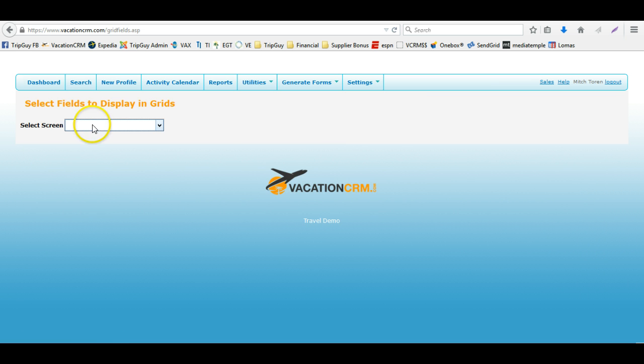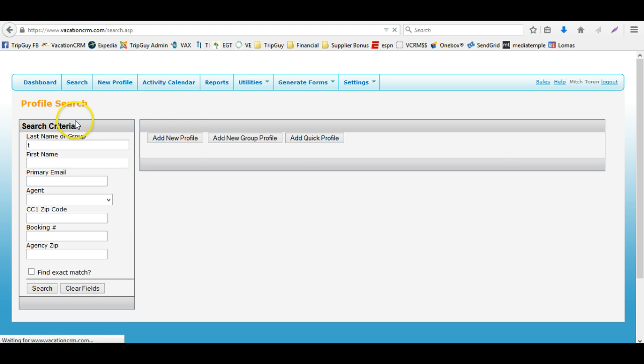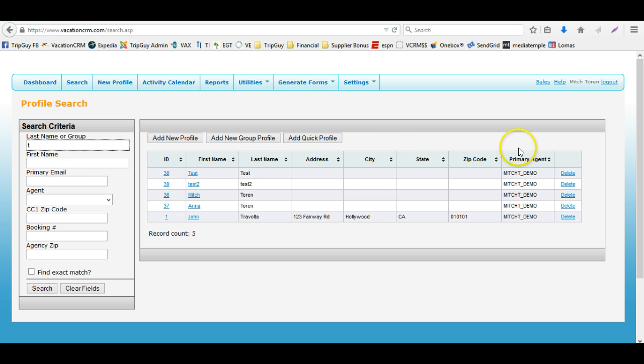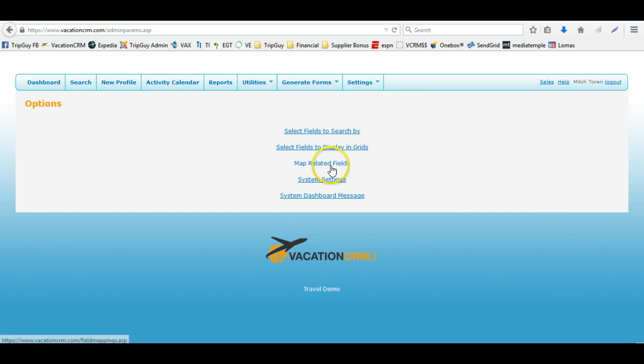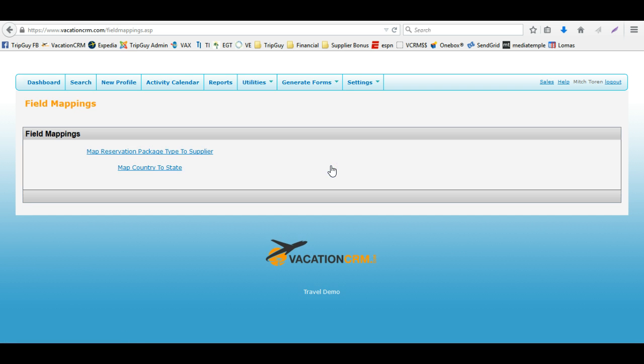Select fields to display in the search grids. That's the information when you do a search, what shows up. You have the ability to customize some of that stuff, some of this information if you wanted to. Next is map related fields, which we'll get to.